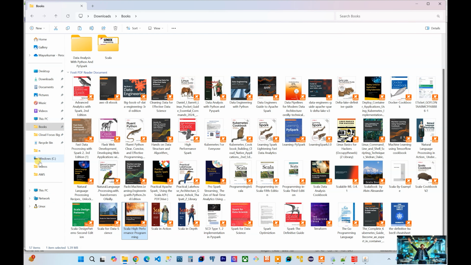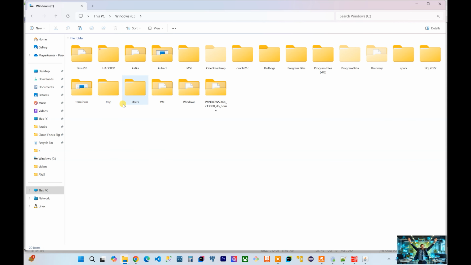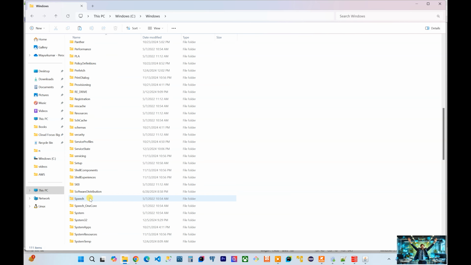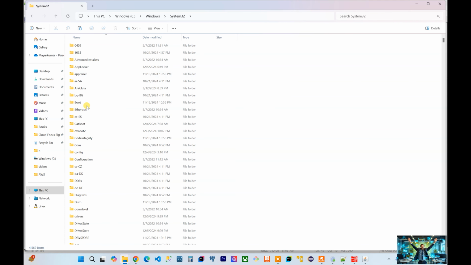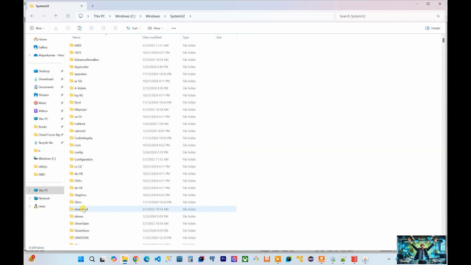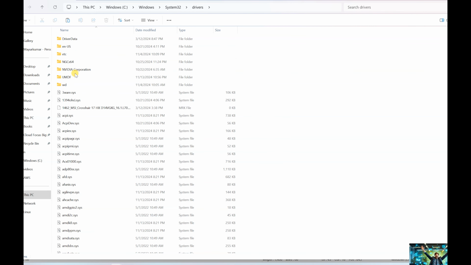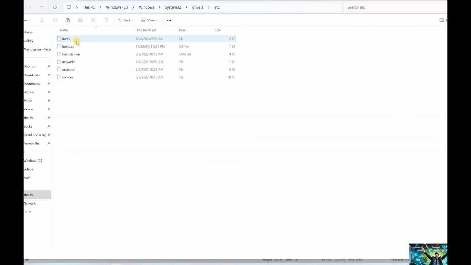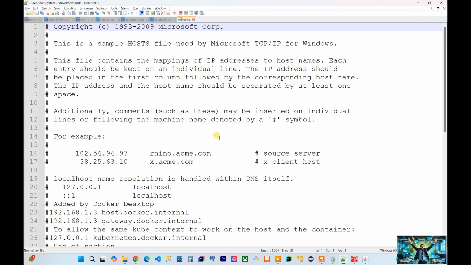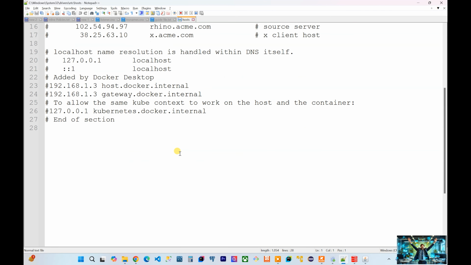So in this case, I will go to my C drive, Windows System32. Okay, then drivers here. Where is the drivers? Okay, so I will go to drivers, etc and hosts. This file you have to open up with Notepad plus plus. You can also use anything, but I recommend Notepad.